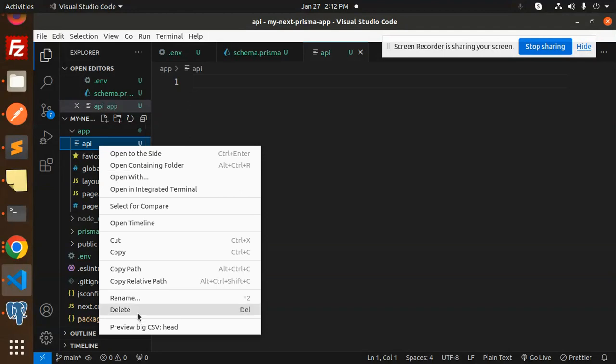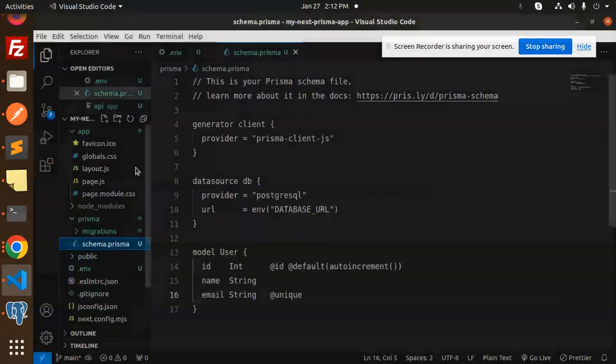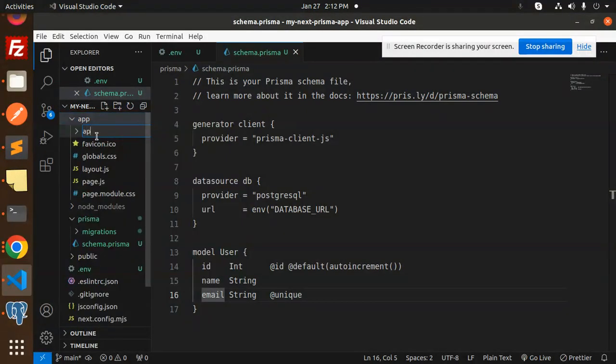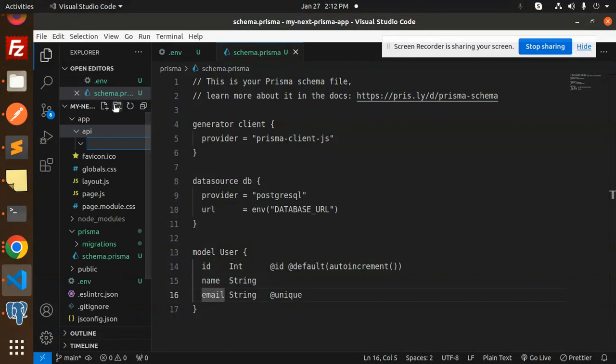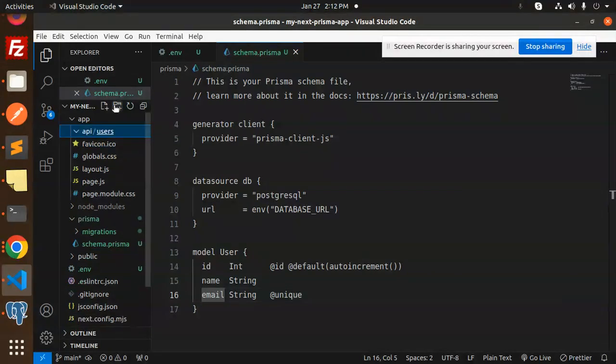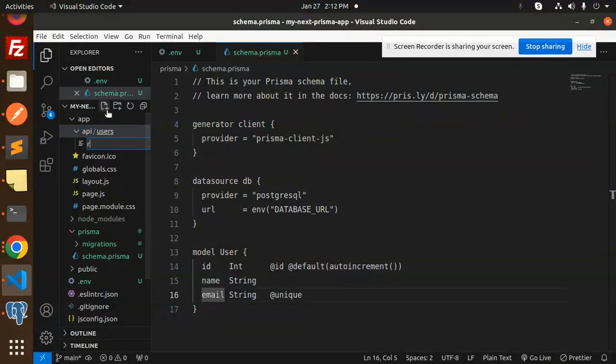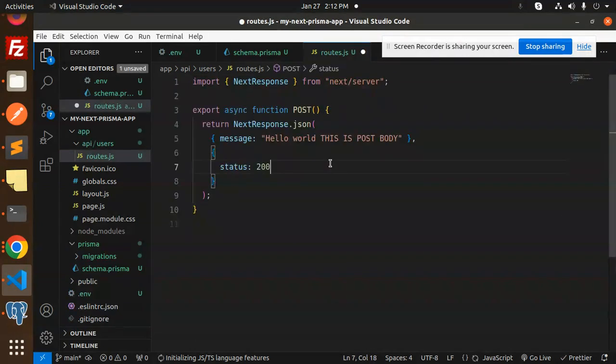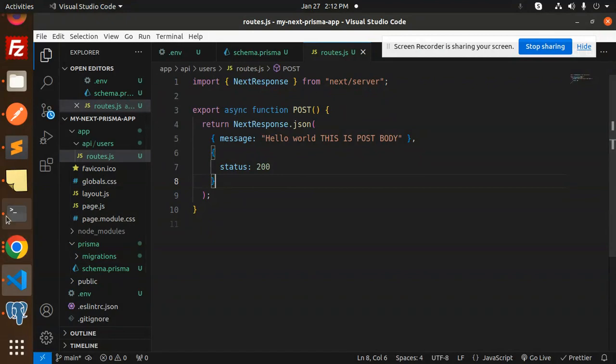This is not a file name, delete this one. Trash, let's create a new folder named API. And then in API, we are going to make a new folder, users. And in users, we are going to add a new file that is route.js. Let's paste this code over here. Let's check whether this is working or not.